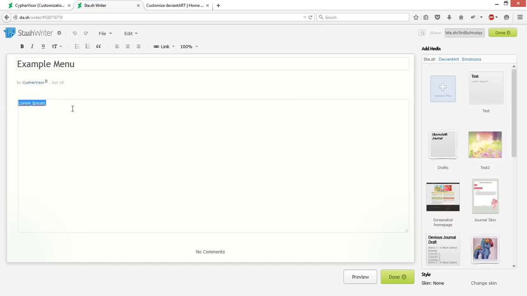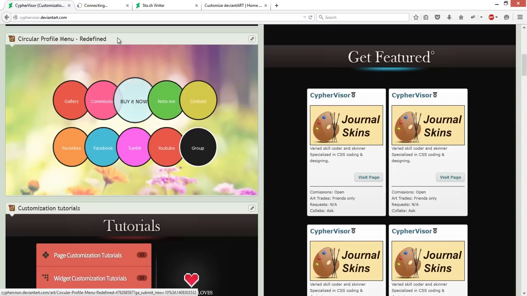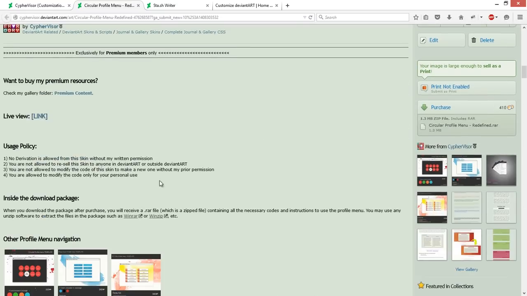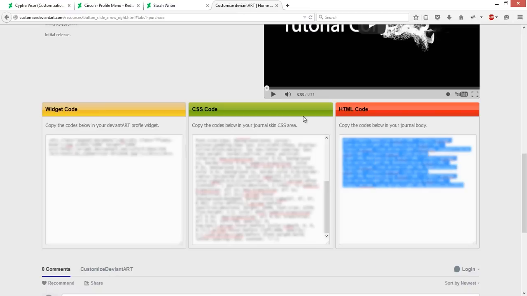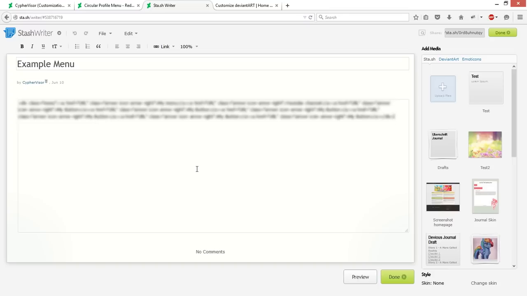Here in this content, the HTML content is going to be inserted. This is the HTML code. We have this already in our page when you purchase the code, or if you have downloaded some other codes, for example this one, you have to manually edit it. The instructions are provided inside it, and you will copy this and paste it here. That's all. This is pretty easy.